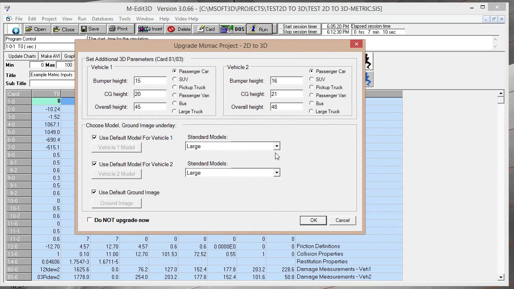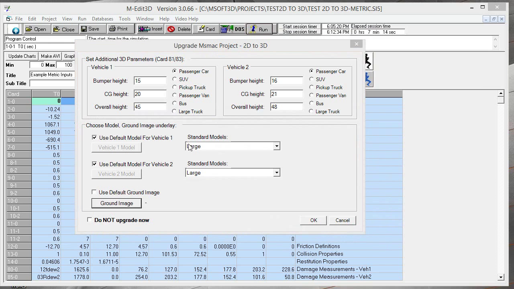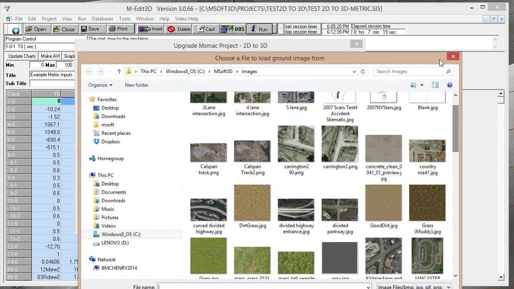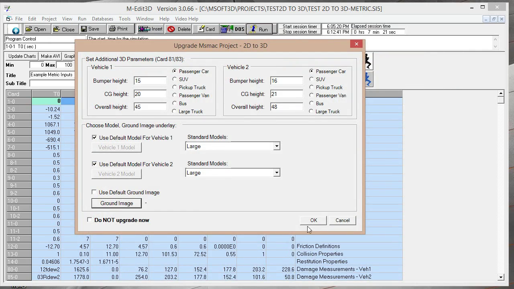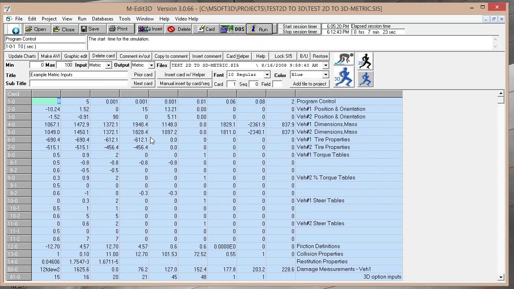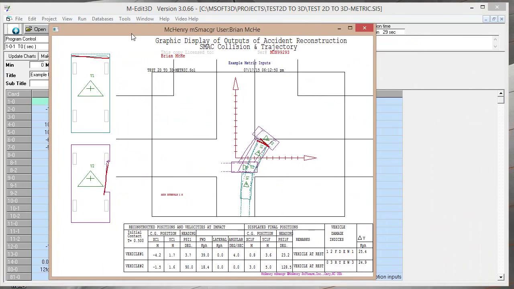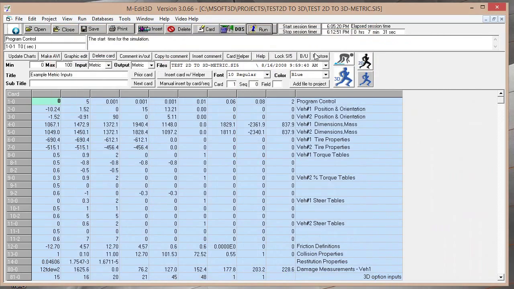We're going to use default for now, and we use a default ground image. If you have a bitmap, you can go out and browse and get your bitmap, get your pictures. You notice we have a bunch of these in here. And so we say OK. Now the first thing you should notice is you can simply, even with the 3D in there, you can say run, and it runs the old program.